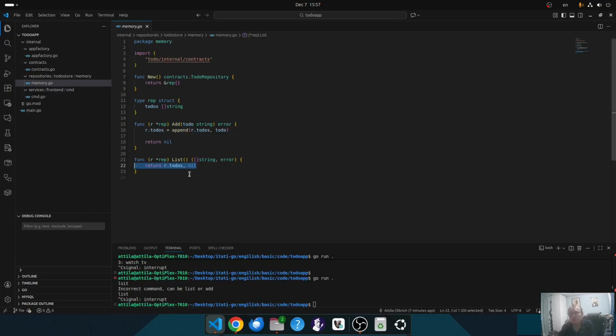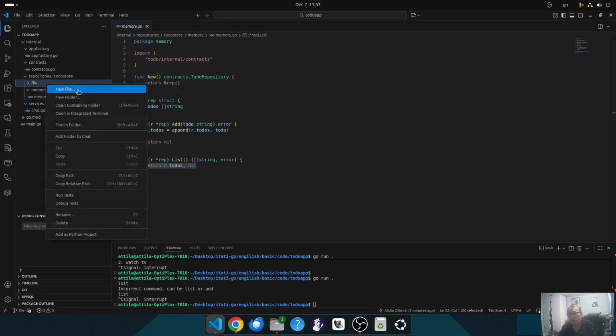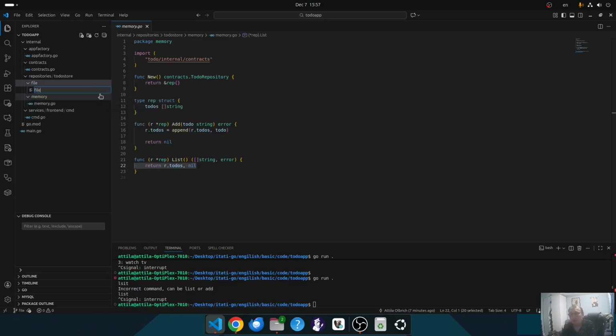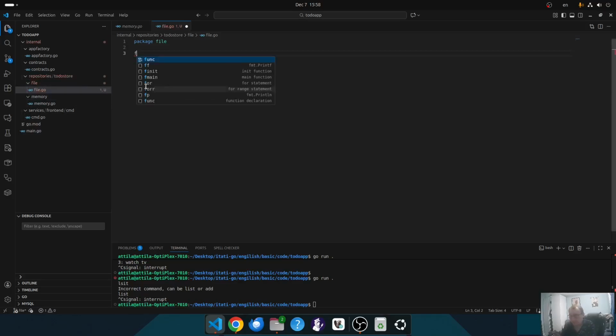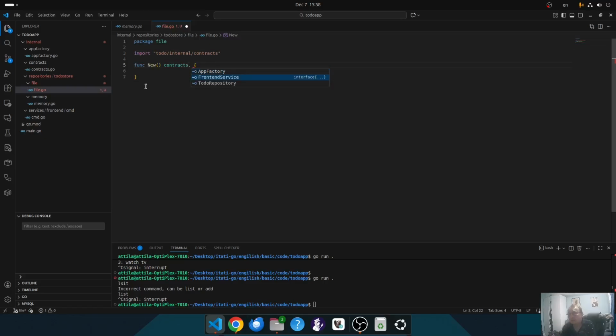First thing we have to do is create another implementation, not a memory, but a file one. So let's create a new folder, call it file, and here the folder is. Create a new file, call it file.go. It automatically named it package file. Okay, let's accept that. And now start implementing func New. And we have to return our contract, and that was the TODO repository.